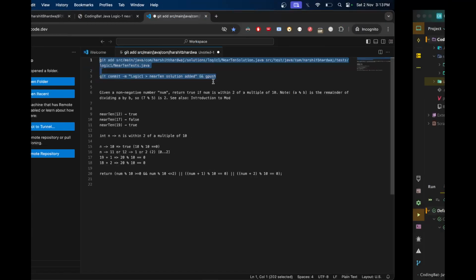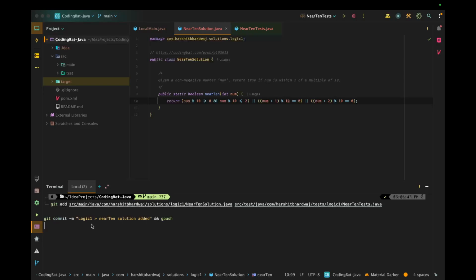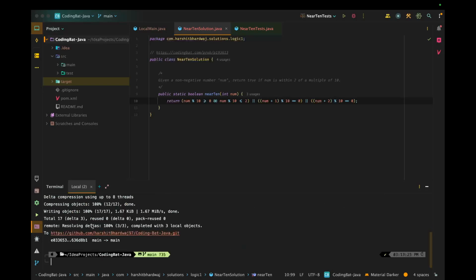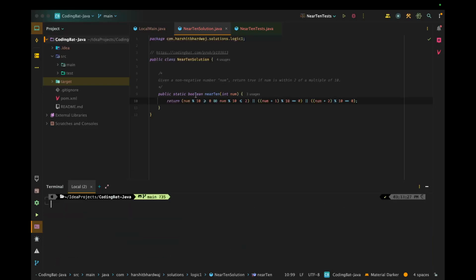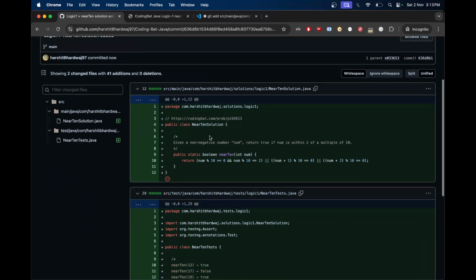Near 10. And verify the code has been uploaded successfully. Done.